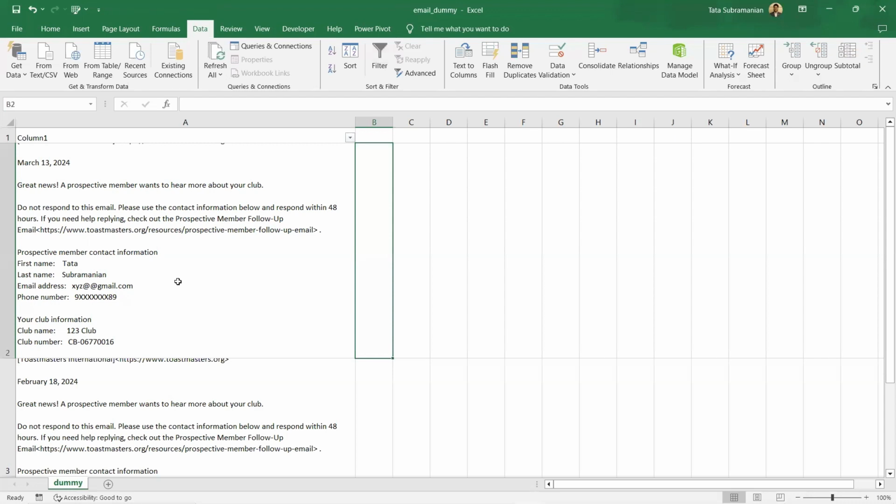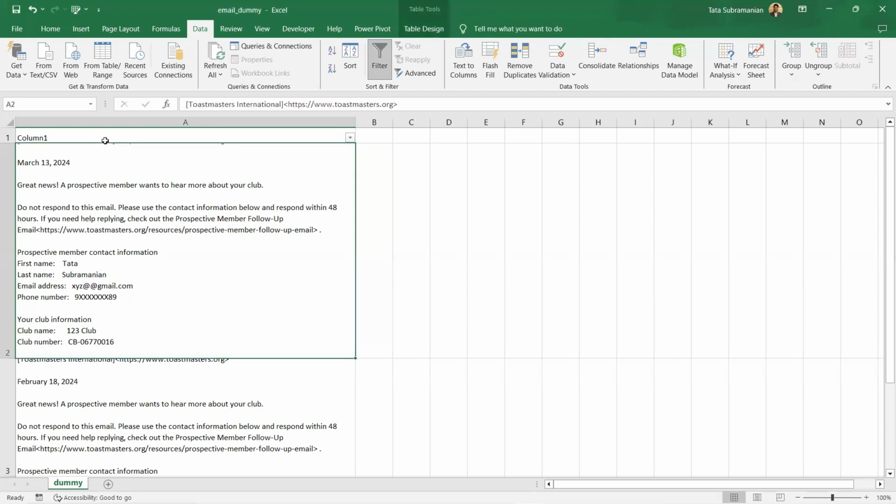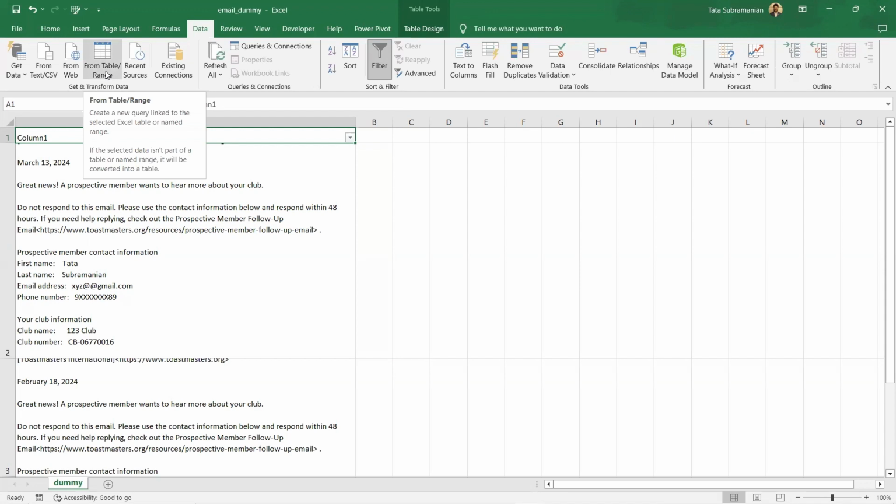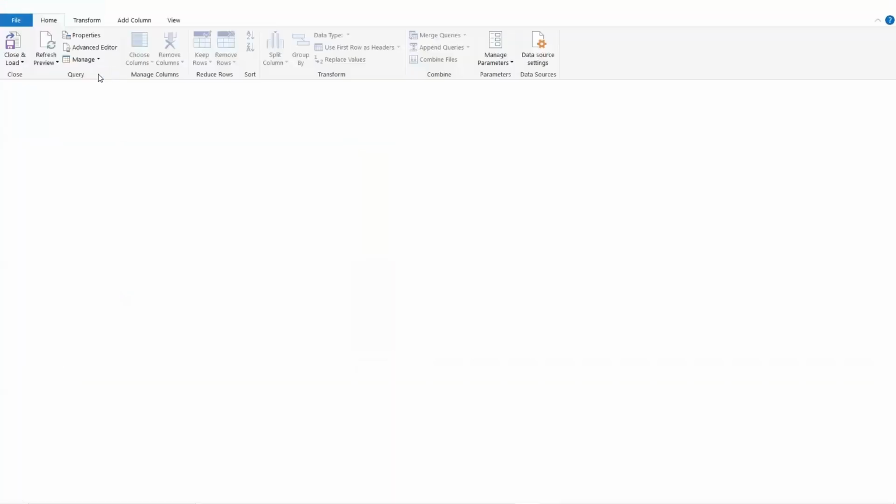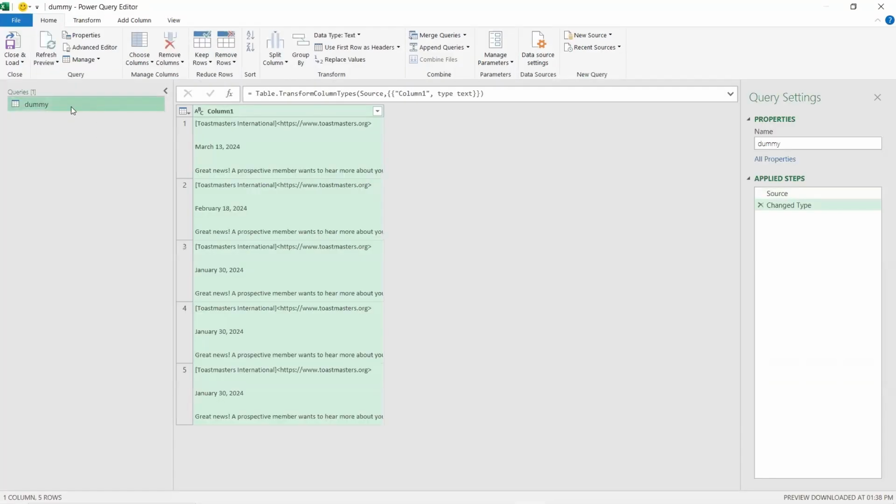If you have never used Power Query before, don't worry. All you have to do is select any one cell over here and select from table range. So go to Data and under the from table range option, you click on this option. And once you click on this option, a table will be formed. I have already created a table which is called dummy. For you, it might come as Table 1. So from table range, after that, we are inside the Power Query editor.